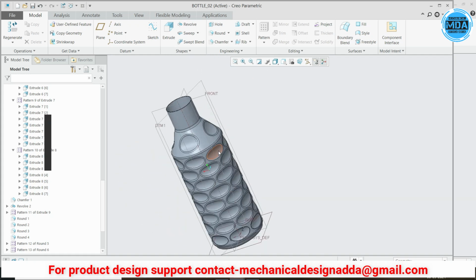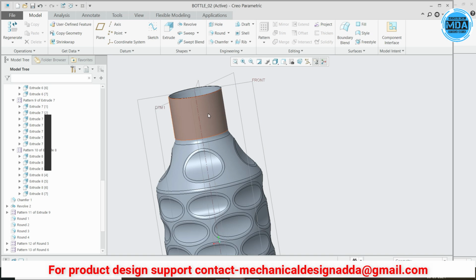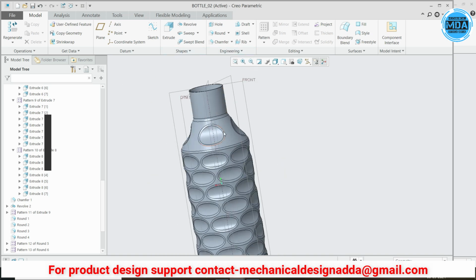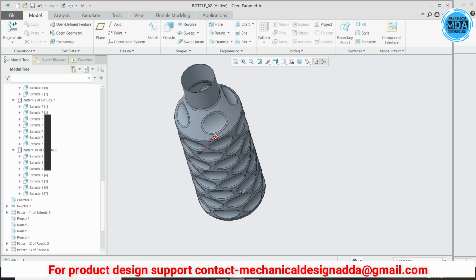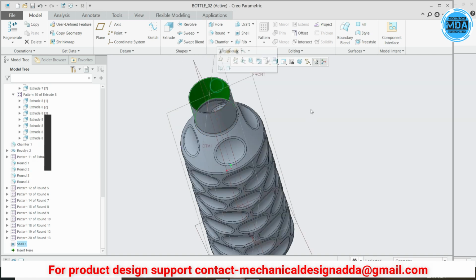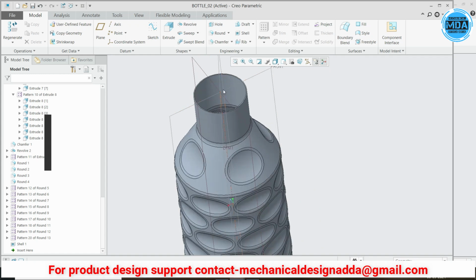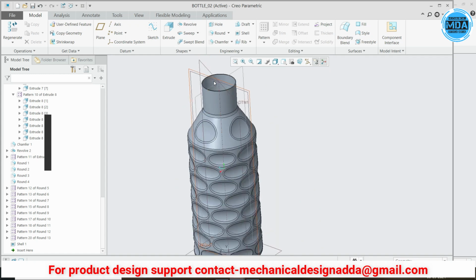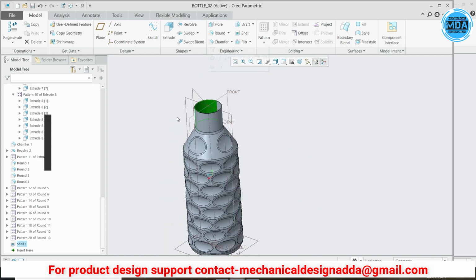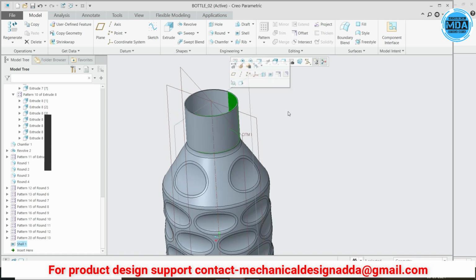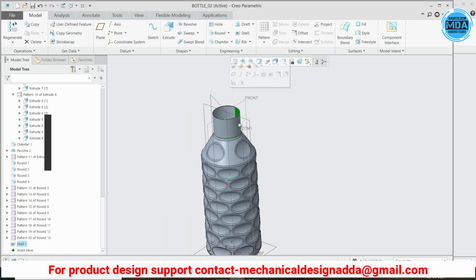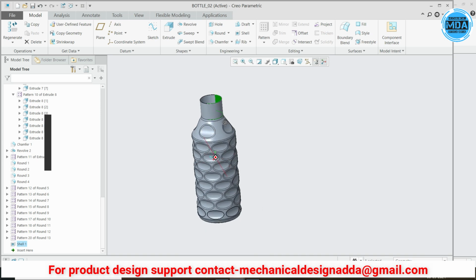So in upcoming videos, we will add the threads on this bottle, we will design the cap for this bottle, and also we will calculate the volume. And also in the final video for this bottle, we will discuss the design, how to design the bottle, what are the considerations, what are the requirements for this bottle. So we will discuss in the upcoming videos.